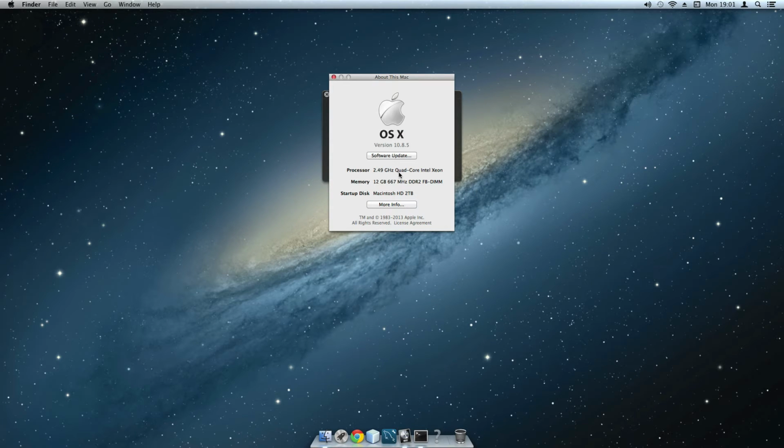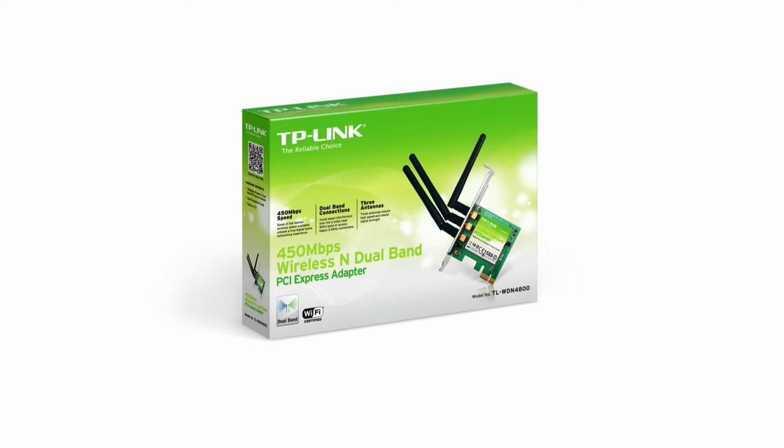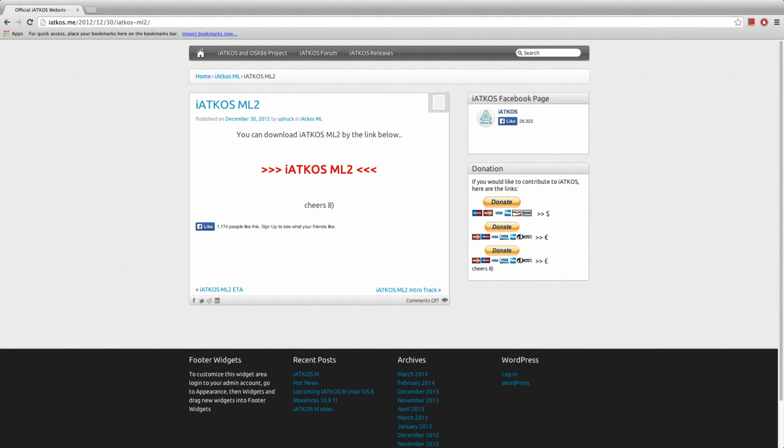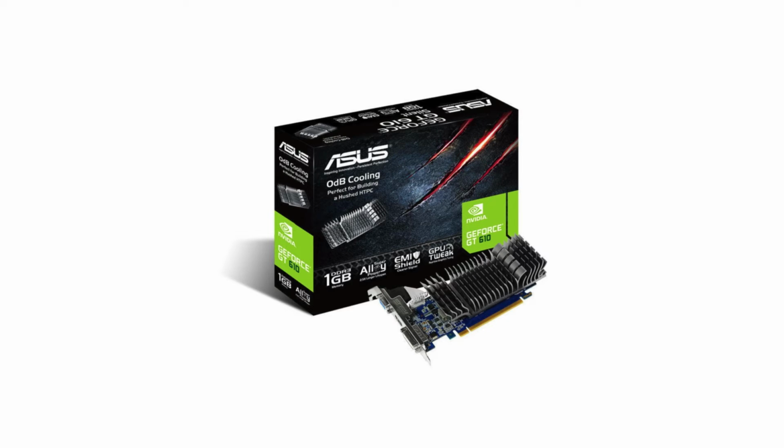So I've got a 2.49 gigahertz quad-core Intel Xeon. I did try putting a second one in this beast, but the fan was just out of control because it was a passive heatsink. I've also got a TP-Link TL-WDN4800, and that works out of the box, and by that I mean it's recognized as an AirPort card. I installed this using the Mountain Lion iATKOS version.